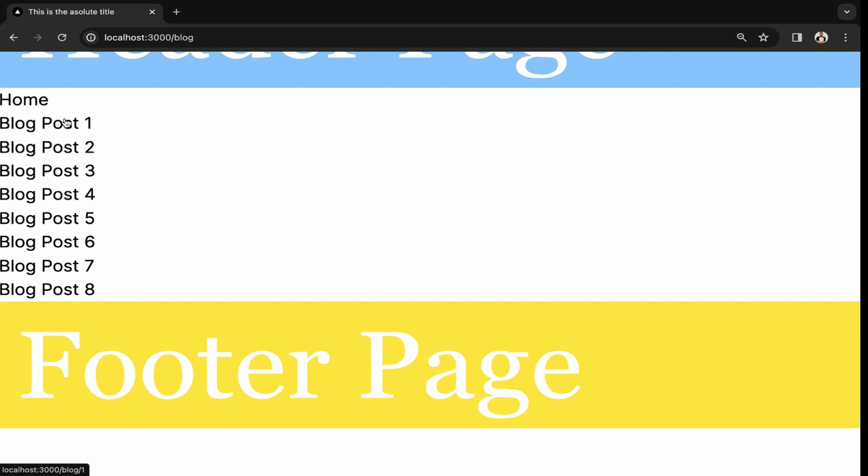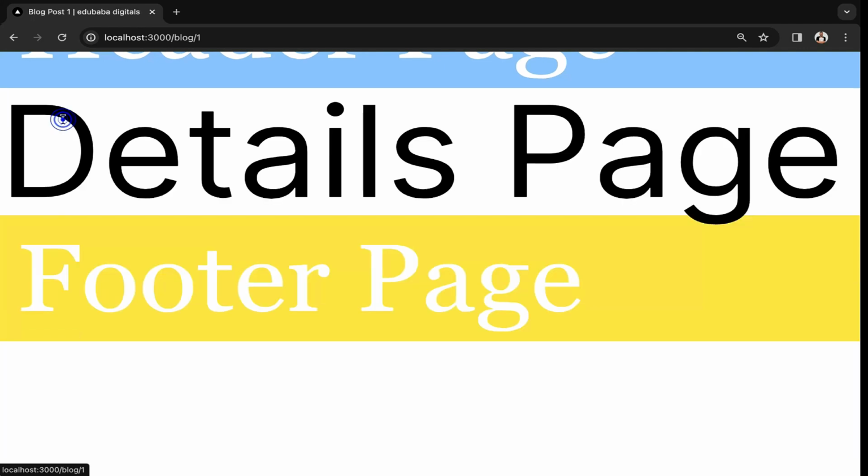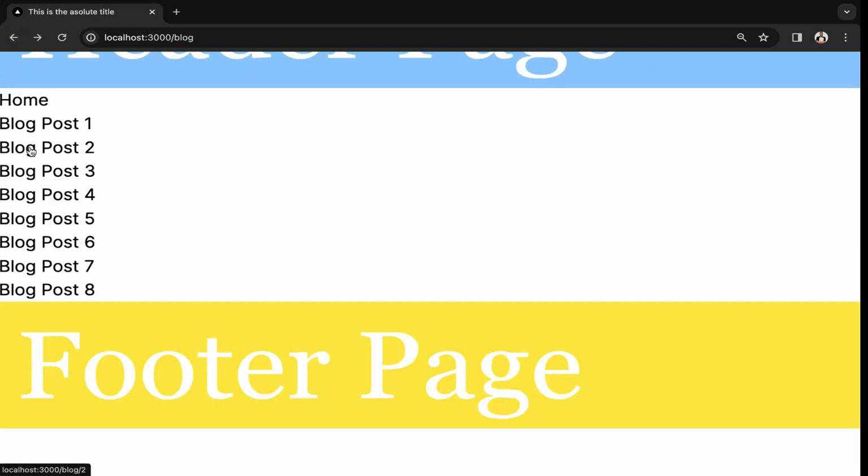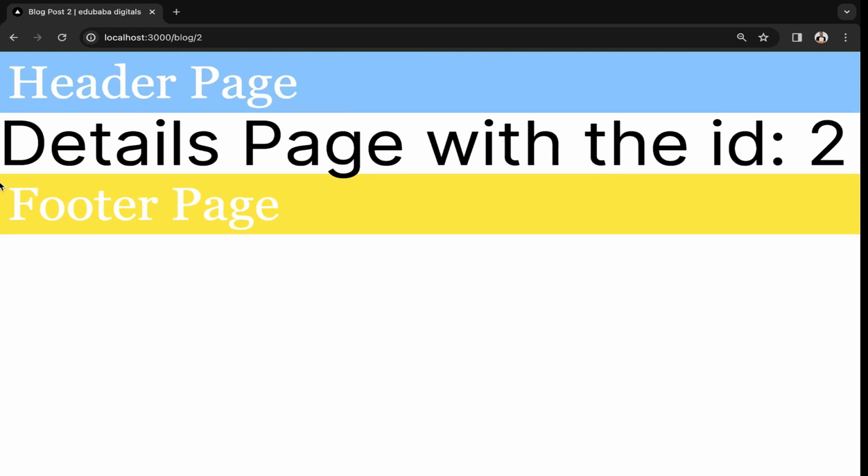Let's give it a try by clicking blog post 1. Take a look. It says details page with the ID of 1. Take a look at the URL, blog/1. And now we've succeeded in passing down the ID over here. This is so nice. So when you click blog post 2, details page with the ID of 2, and so on and so forth.